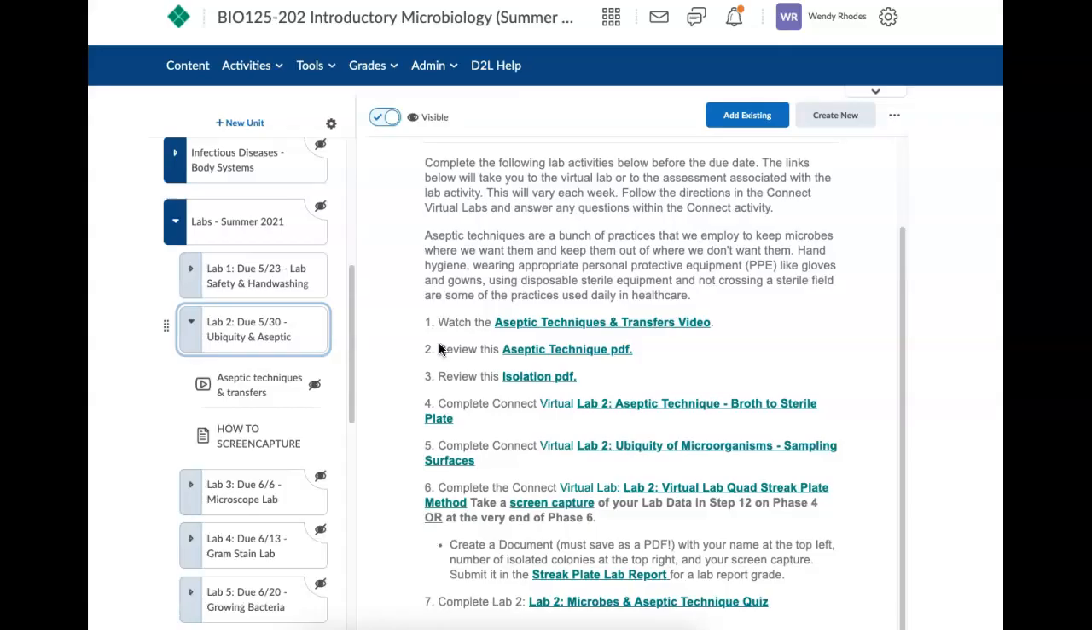So just go through, complete all the things that are listed, and move on to the next. Okay, so that's kind of the gist of the labs.